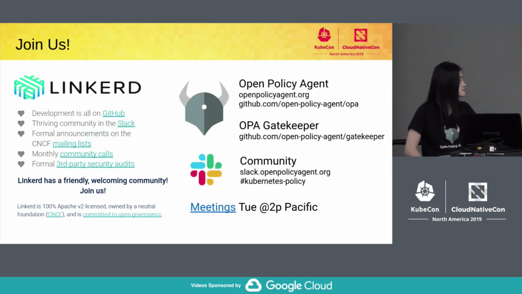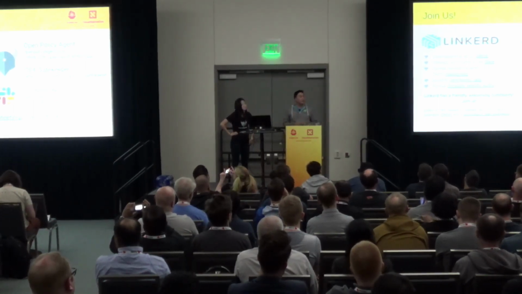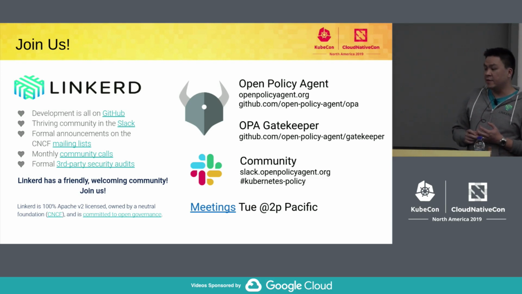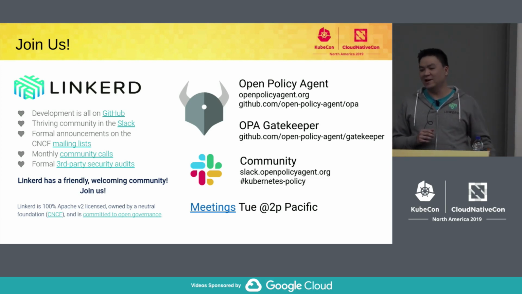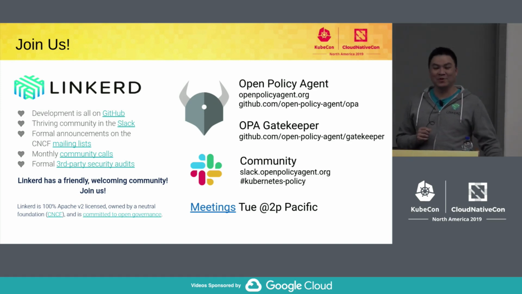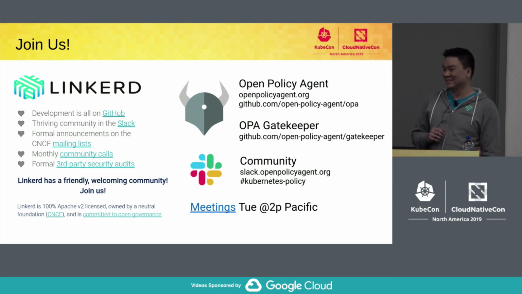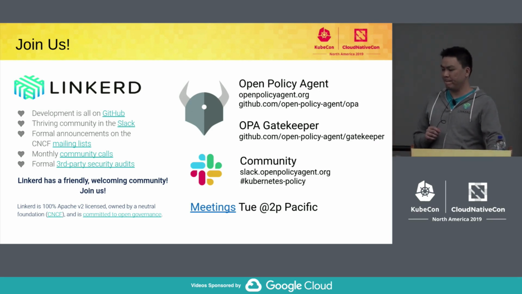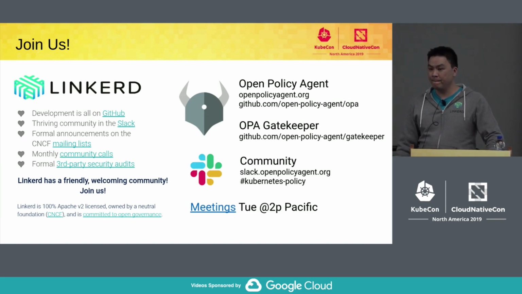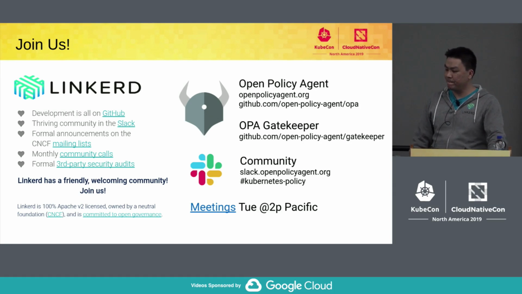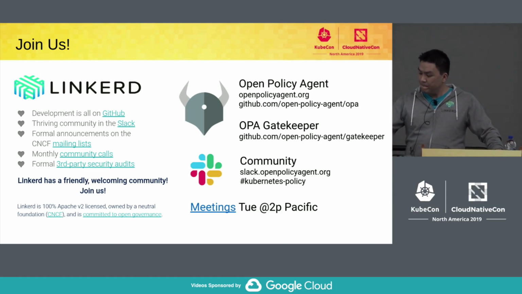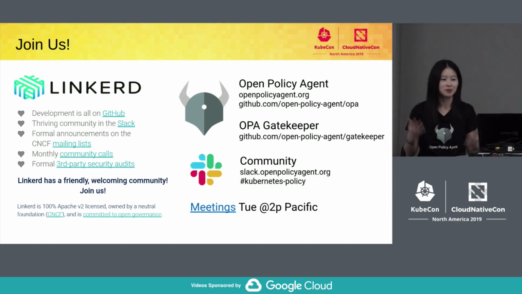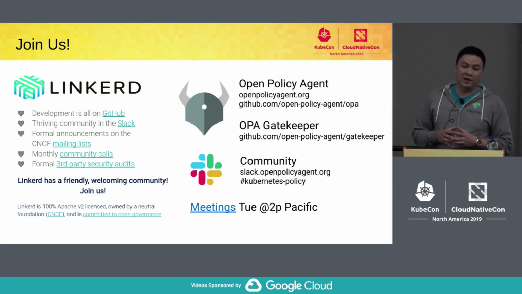In conclusion, both Linkerd and OPA are supported and contributed to by growing and healthy communities. For Linkerd, you can find us on GitHub, Slack, whatever social media is out there. Come to our monthly community calls. And for OPA, there are various ways of reaching out. Open Policy Agent has its own Slack. There's also a Kubernetes policy channel in there. We're always hanging out there, so if you have questions, feel free to ask. And of course, open issues, and we're always looking for feedback to make this better. And we have a weekly Tuesday 2 p.m. call if anybody wants to join. Well, with that, thank you very much.